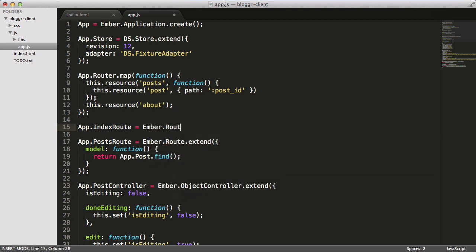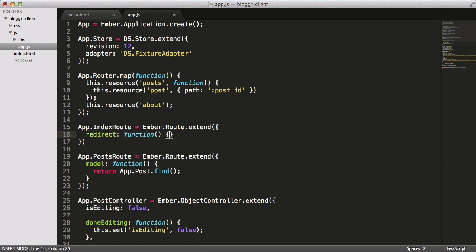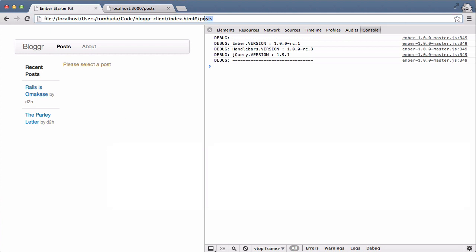And there's a hook called redirect. And here we'll just transition to the route that we really want. In this case, this is the post. So now when we go back to the application, if we go in at / again, refresh the page, it redirects us automatically to the posts route.